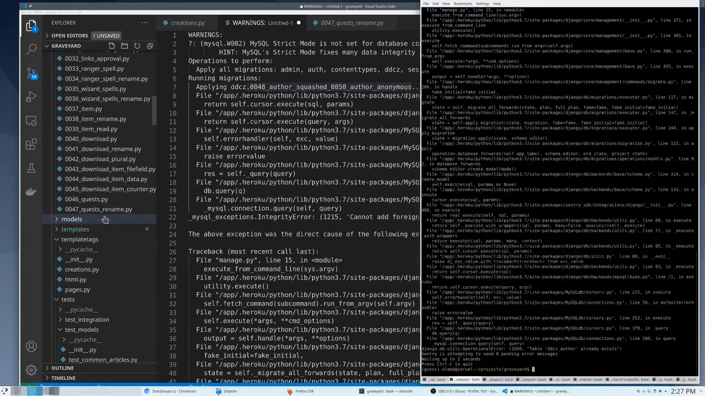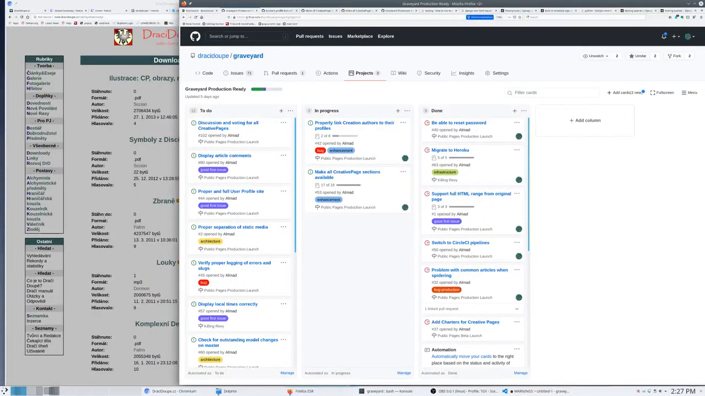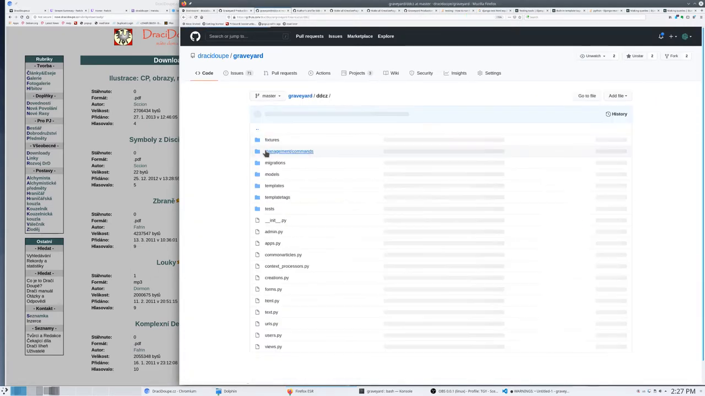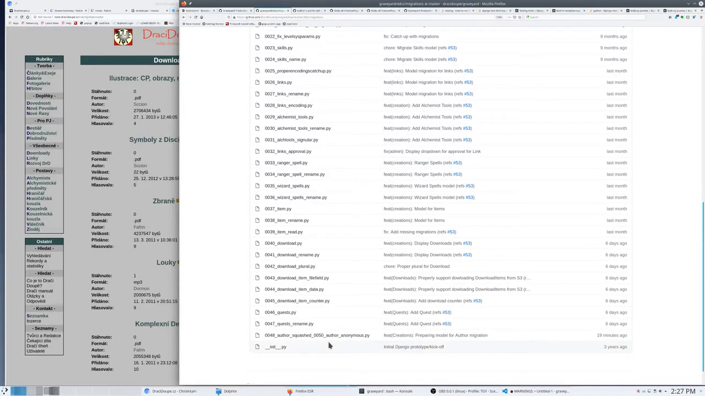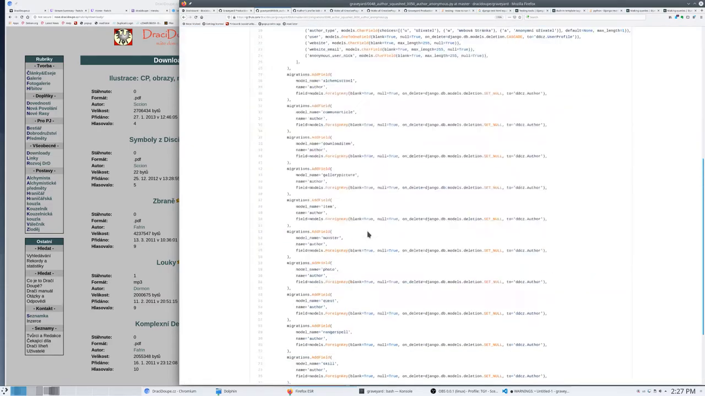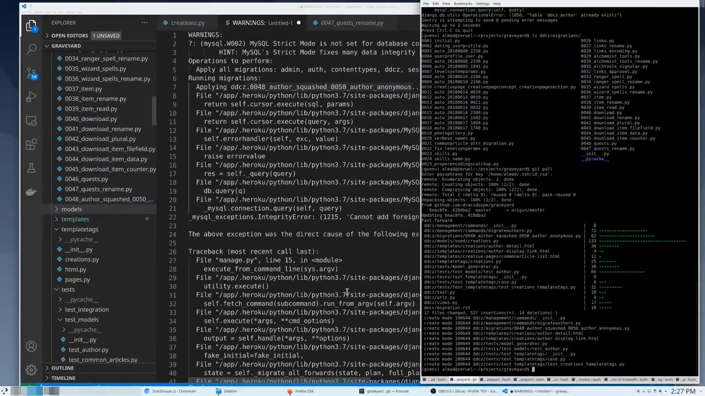Hello? Okay, now I'm confused. What is deployed? We should have master there. I mean, if I would fail to commit migrations, right. I have switched to my local master. I haven't pulled. Cool.